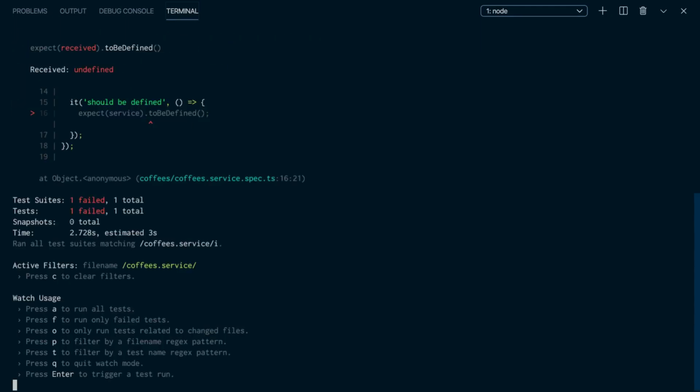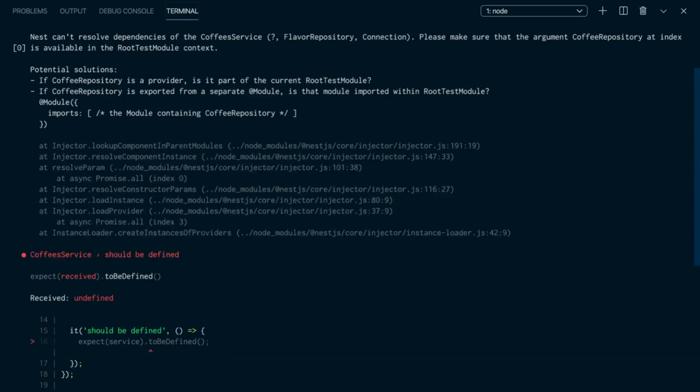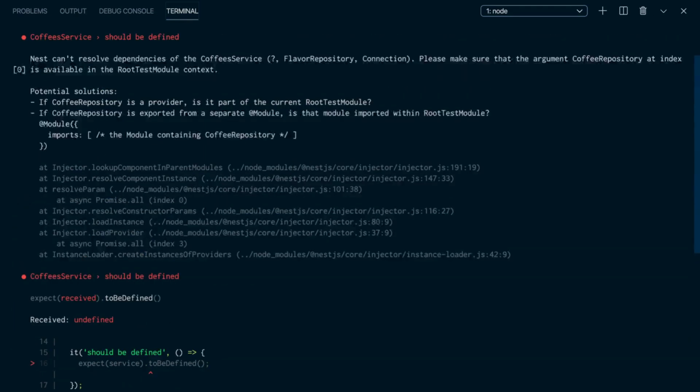After running the script in our terminal, it looks like the testing module couldn't bootstrap properly and it's throwing some errors. But what happened? Since the coffees service class depends on many other database-related providers like connection or entity repositories that are not registered in the testing module, Nest throws the "Nest can't resolve dependencies" error. So how can we fix this?